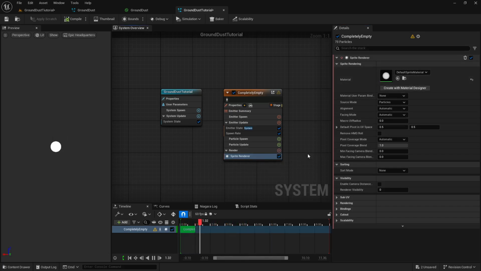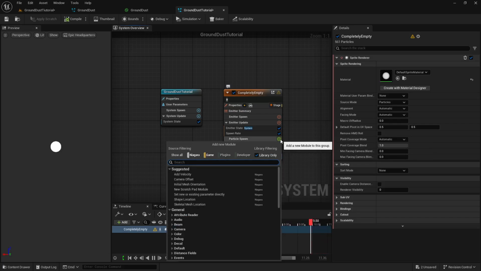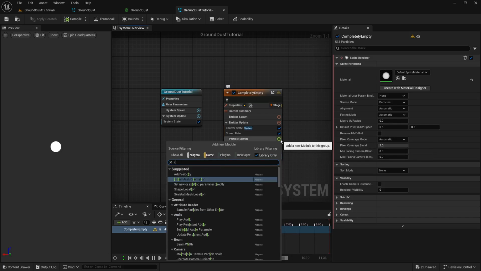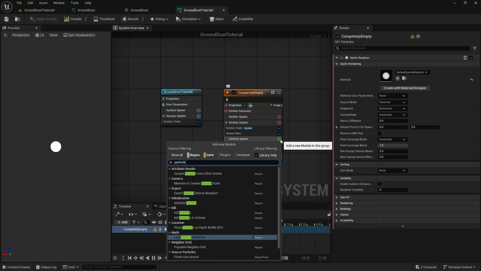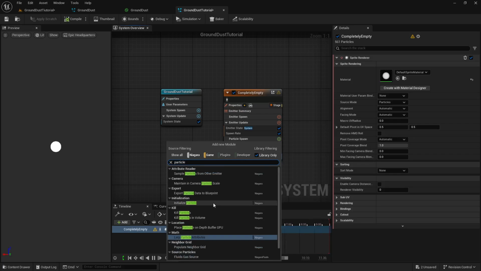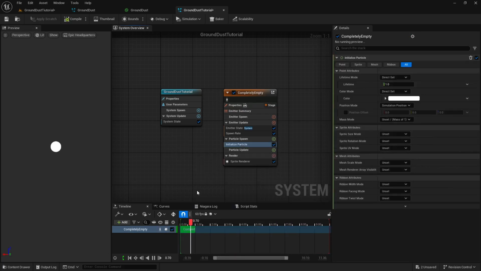Now in order to play with the color, the lifetime and the size, we need an initialize particle. In order to do that, just click on particle spawn here and type initialize particle. Or you can directly type particle here and it will show all the things related to particles. What we need is initialize particle here. As soon as you add it, you can see we have this lifetime. So let's say we want our particle to last around 3 seconds here. Okay, I want my size to be random.